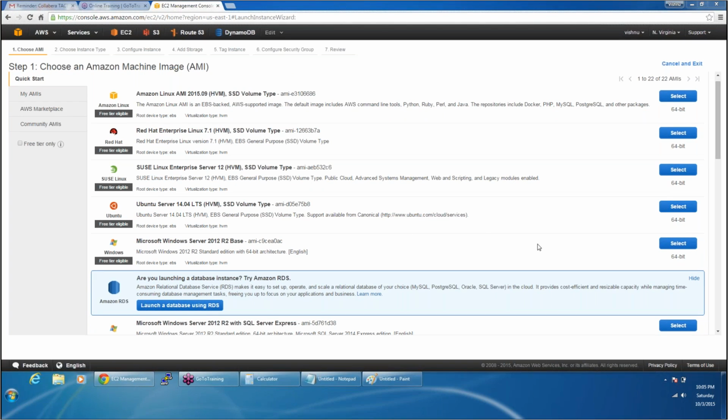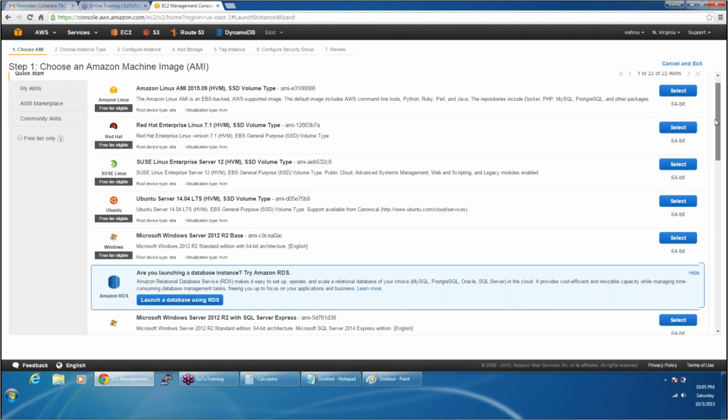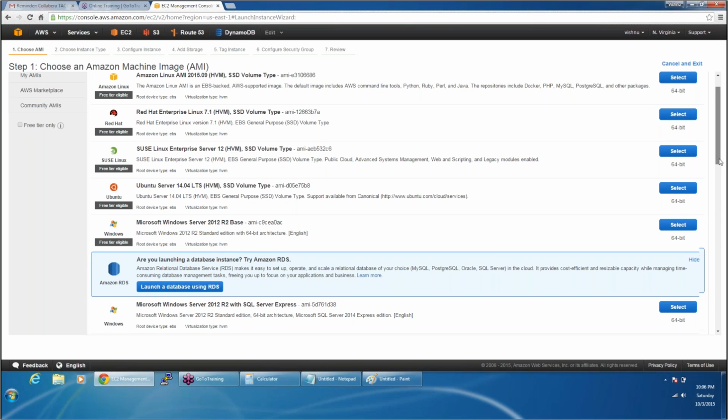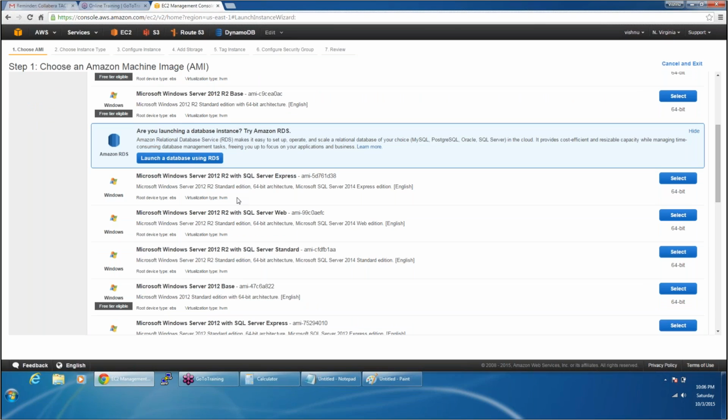If you look at the list carefully, there is something called free tier eligible. All of the free tier eligible machines are marked as such, so if I select this instance, it falls into the free tier. But if I select something like Windows Server 2012 R2 with SQL Express, this is not under free tier. When you launch this operating system, you'll have to pay money for it. Be careful when launching an instance, because you want to be in the free tier. Unnecessarily you don't want to spend money.